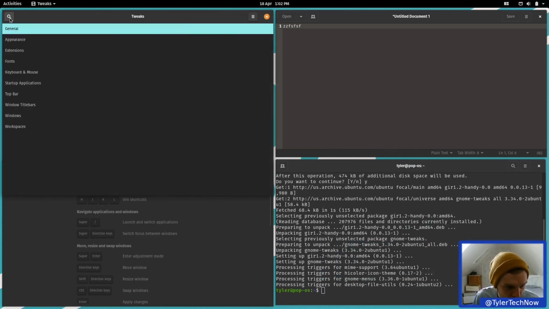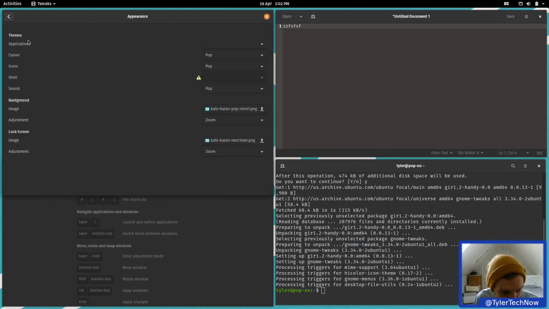Right, anyway. Let's go on to appearance. So the theme is obviously Pop. There's nothing in the applications there, so that's just left like that. The shell has not got the extension added.